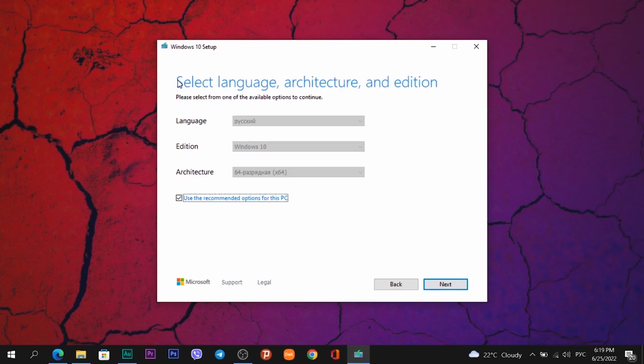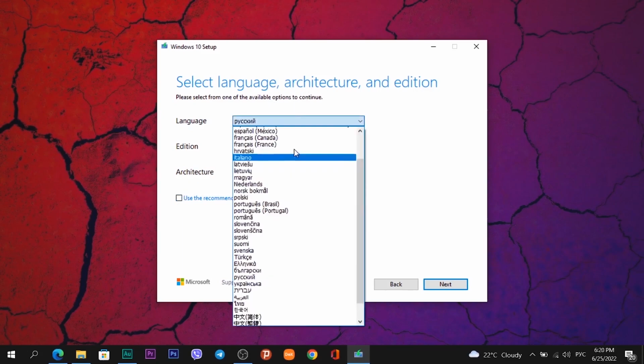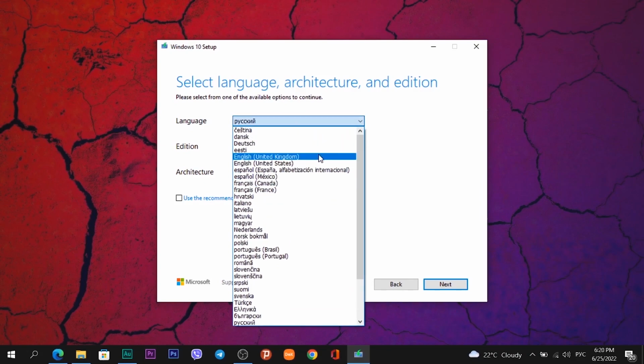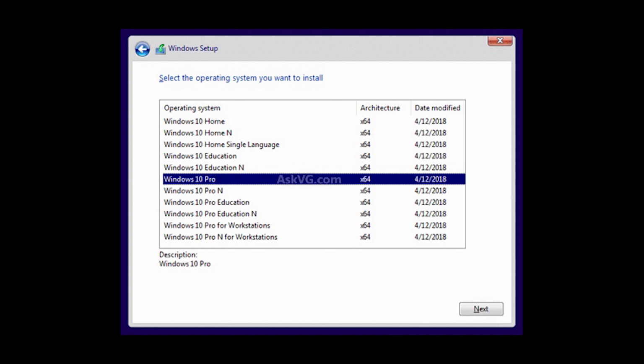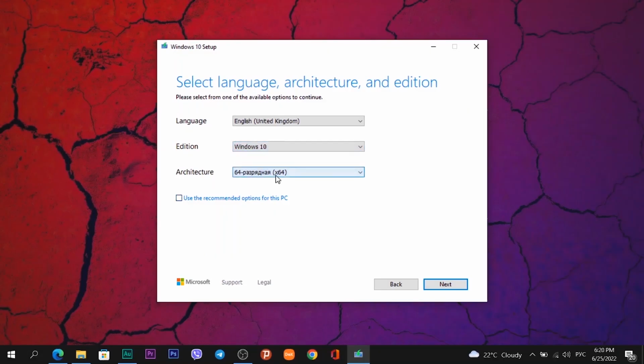When we see the heading Select language, architecture and edition, these are the options which we can change. To change them, you need to uncheck this field and then we can change these options. Click on it and I choose English United Kingdom. Edition Windows 10. In this option you will not see Windows 10 Home or Windows 10 Pro. This is a multi-edition. This version contains Home and Pro. And architecture 64 or 32 or both. Okay, then click on the Next button again.